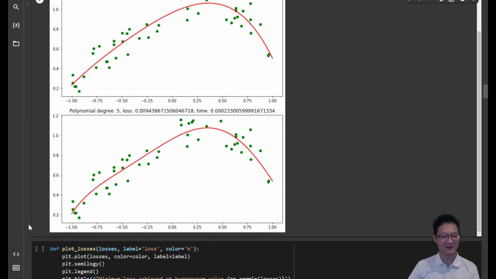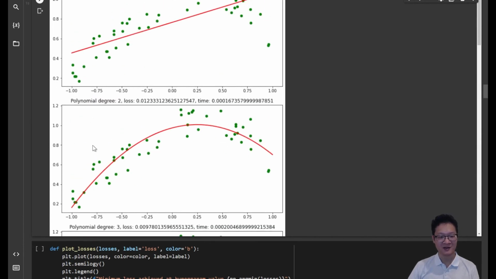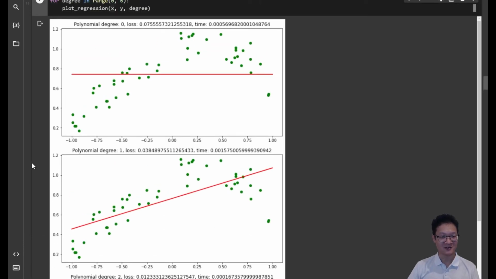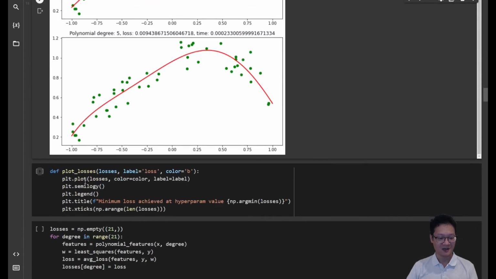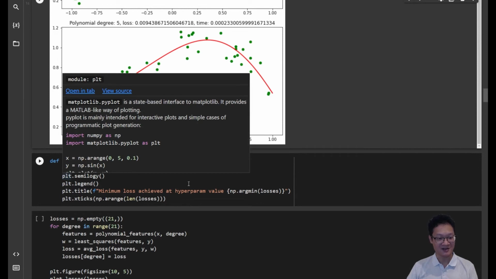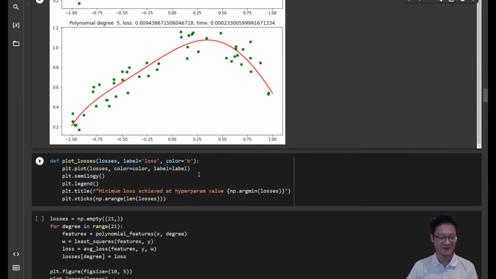Okay, so we scrolled down through all these plots, looked at our results qualitatively, and also paid a little bit of attention to the loss. Let's do things a little bit more quantitatively by actually plotting the loss as a function of the degree of polynomial.